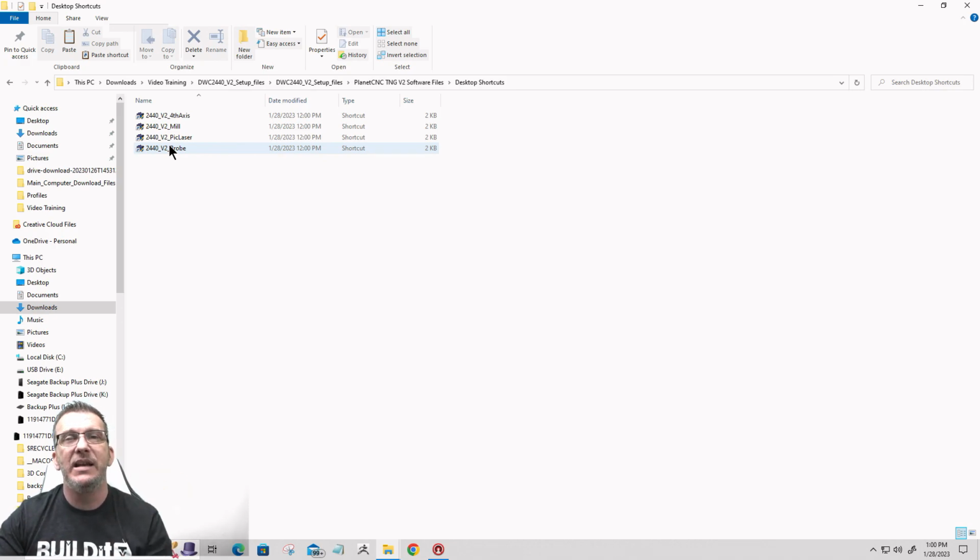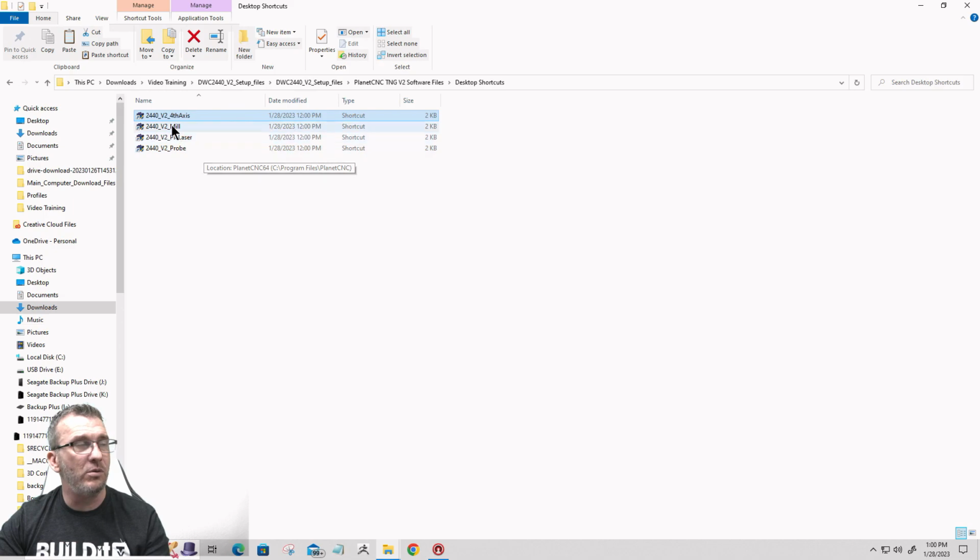So select the appropriate folders. Now, my machine is a 4-axis, so I'm going to select the 4-axis. I'm going to hold down the control key. I'm also going to select mill mode, and I'm going to hit Control C to copy those 2 selected items.